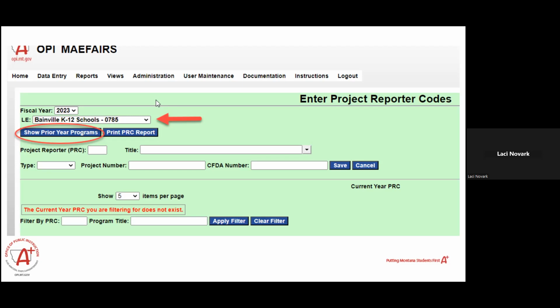PRCs are required in the miscellaneous fund. 100 through 899 are to be assigned by districts. The 900s are reserved by the OPI, with 910 through 949 being assigned for budget amendments, and 950 through 959 being assigned for budget transfers.